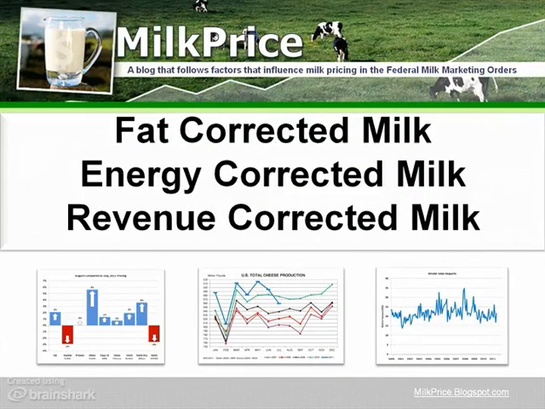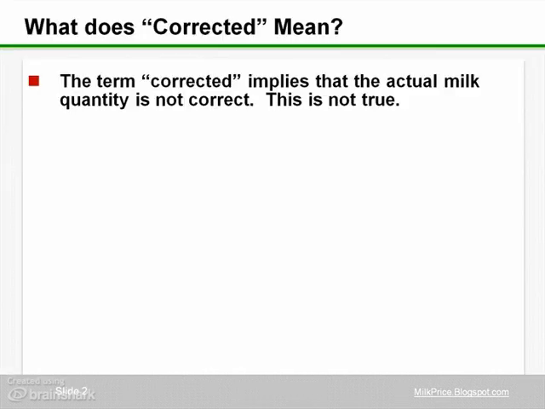This presentation will cover three different ways of expressing milk of various components in a single number, total equivalent pounds of milk. The three methods to be discussed are fat-corrected milk, energy-corrected milk, and revenue-corrected milk. The term corrected implies that the actual milk quantity is not correct. This is not the intent of corrected milk calculations.